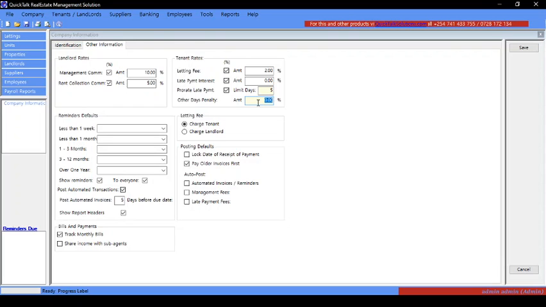after 5 days you are also charging an amount. Then you decide, are you charging the tenant the letting fee or are you charging it to the landlord? If you're charging it to the tenant, then it is the tenant who will pay the letting fee. If you're charging the landlord, basically that invoice will go to the landlord and it will not be due to the tenant.